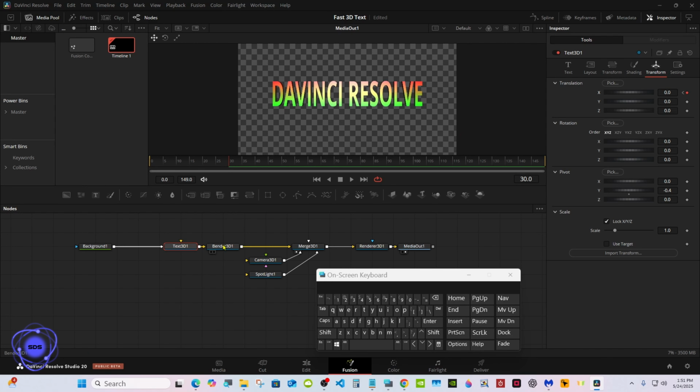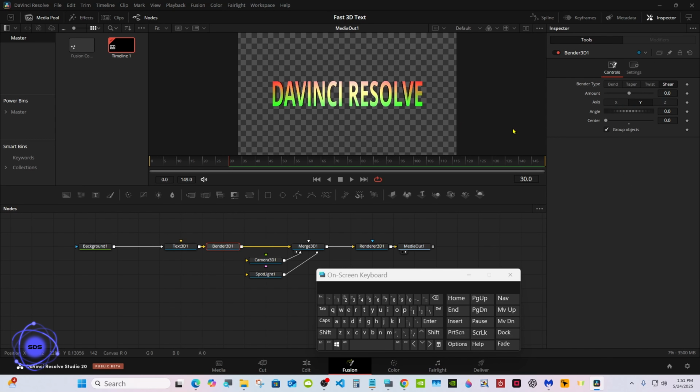Now go to the bender node. Take the amount to minus 0.5. Take your text back off the screen. Set a keyframe on the amount. Bring your text back in to frame 30. Set a keyframe on the amount.